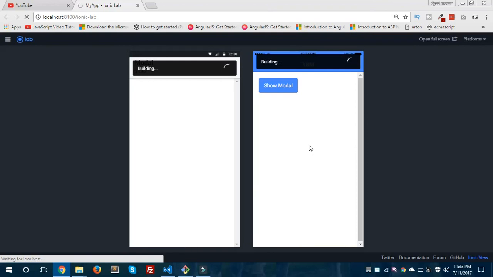We don't have to bother about the reloading because it's not our work. The browser may take some time, or Ionic Lab may take some time to run. I have selected two platforms. The first one is Android and the next one is iOS. You could also select Windows from the platforms drop down, as you are seeing at the top right of this page, beside the open full screen option.